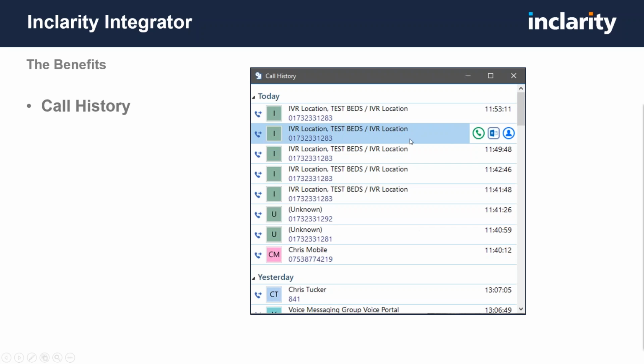You can click on your contacts and again call them back using the call icon here. If they are part of one of your applications, then you can click on that icon as well to bring up the contact's page, or you can use the blue circled icon here. This will bring up any caller's details within the Inclarity integrator system.